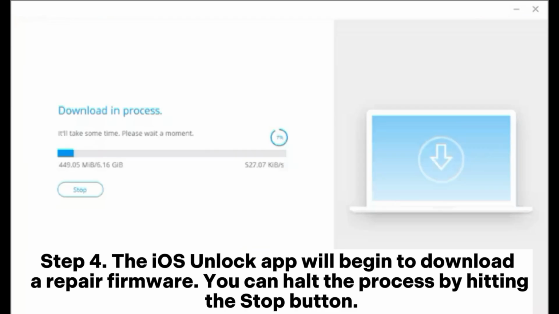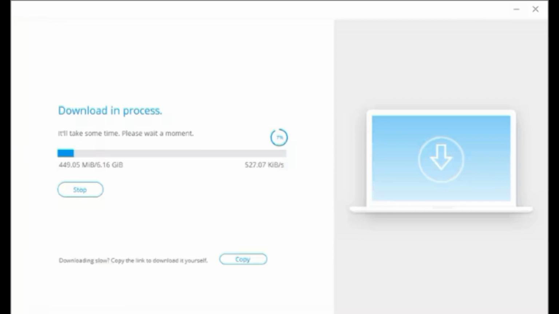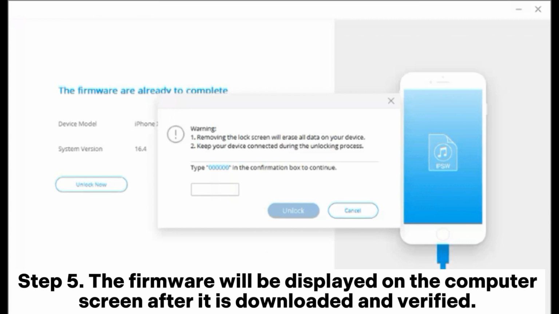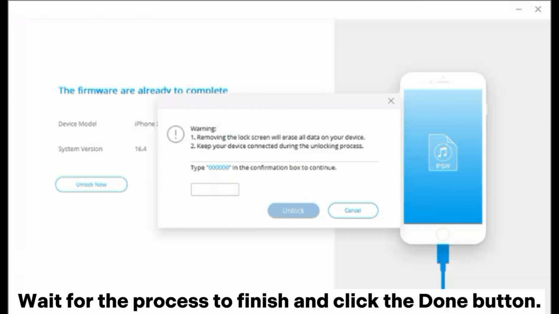Step 4. The iOS Unlock app will begin to download a repair firmware. You can halt the process by hitting the Stop button. Wait for the process to complete, and you can track its progress on the progress bar. Step 5. The firmware will be displayed on the computer screen after it is downloaded and verified. Click the Unlock Now button, hit the Unlock button, and key in 000000 in the text area provided to confirm the action. Wait for the process to finish and click the Done button.